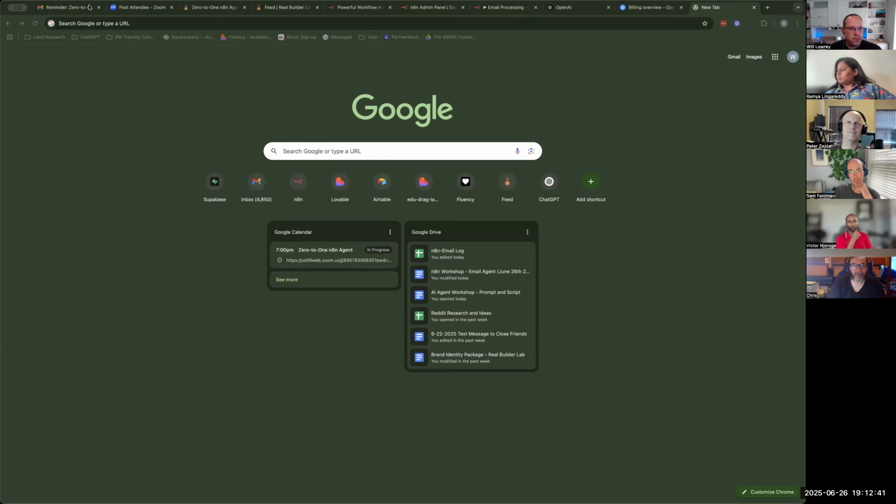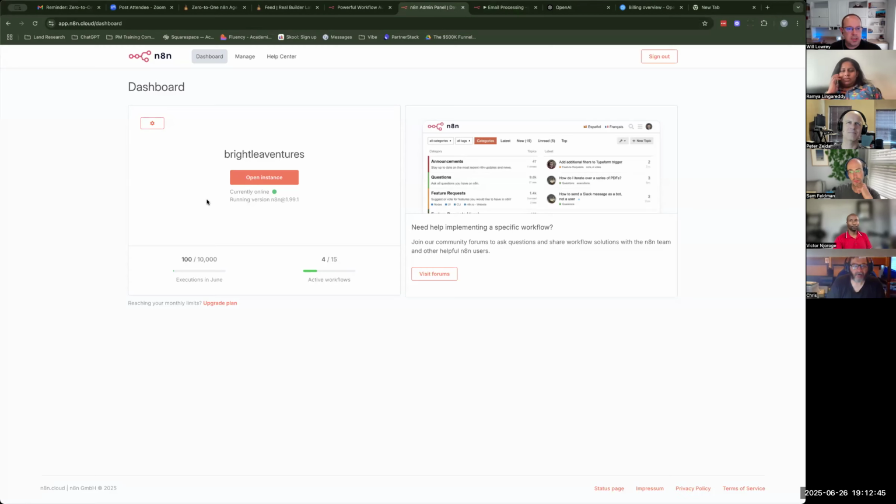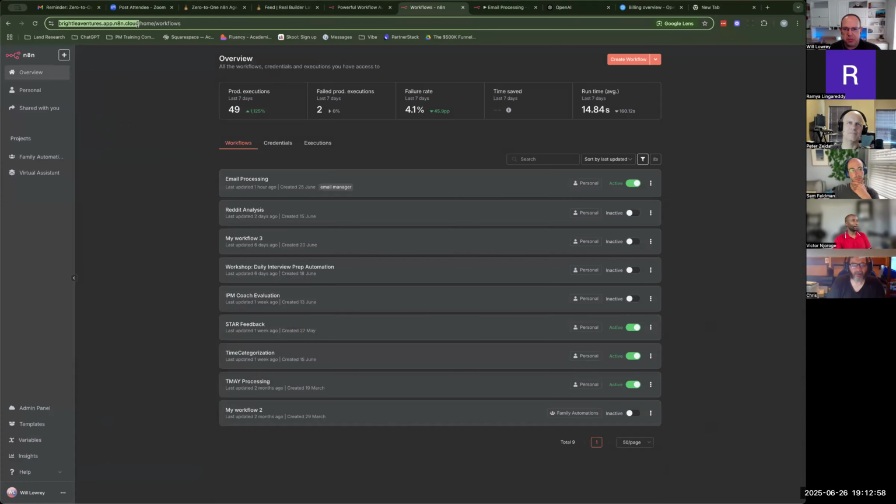If you look at my workflow, you'll see it's Brightly Ventures. That's because that's my business, so that's what I named it. Whatever you want to call it, you can make up whatever name you want. That'll be your URL for where your things are. No one's really going to see it, so it doesn't really matter what you choose.